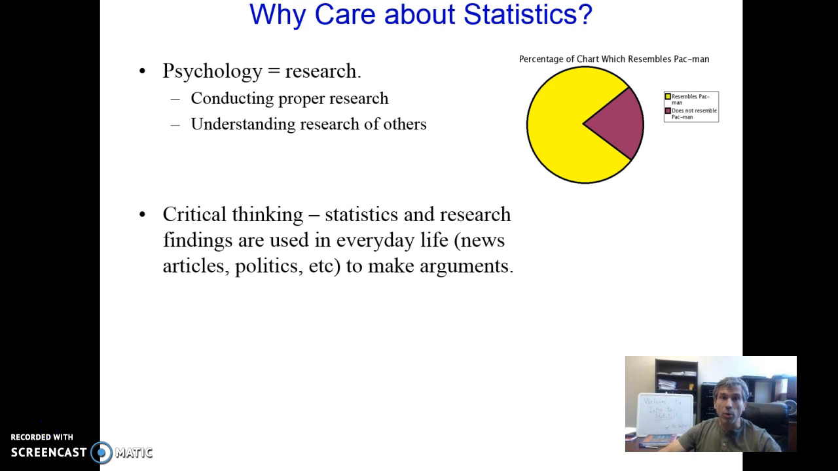Additionally, even outside of your personal fields, we are constantly inundated with statistical results and research findings. We see it in discussions of politics, we see it in news articles and things that go viral in social media and discussions of sports. Almost any field that you might be interested in just casually, you are going to be seeing research results and statistical findings reported continually.